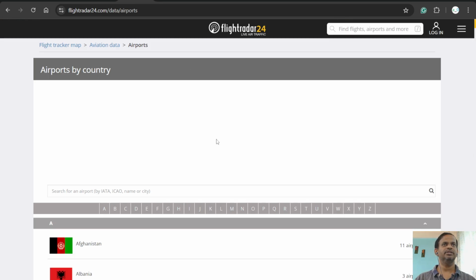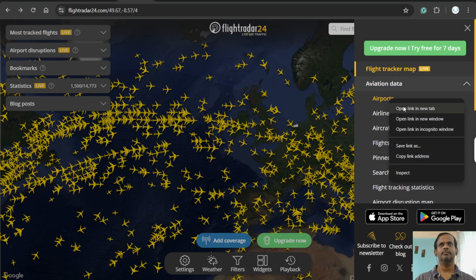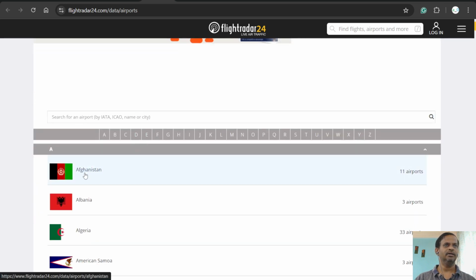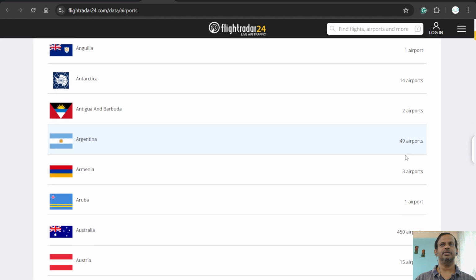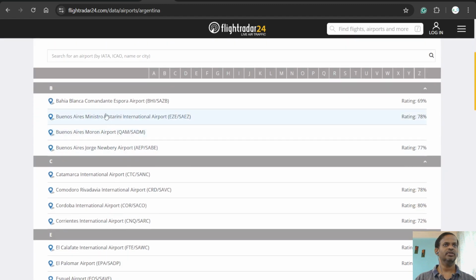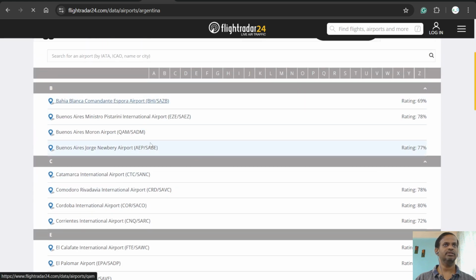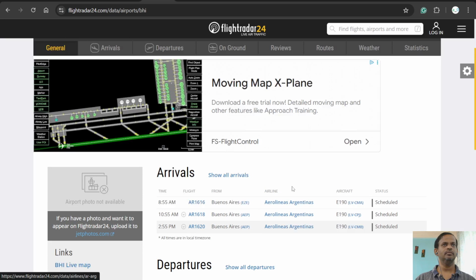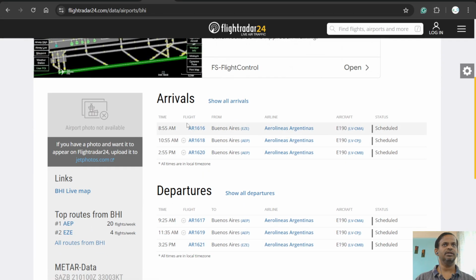Okay, so once you click on this part, you will be redirected to their data set where, by country, you can see for that particular country how many airports there are. If you click on this, you will get different airport details for that country, and ratings are also available there. So if you click on this, then you will see all details for the airport, what the structure is, and what the arrivals and departures are.